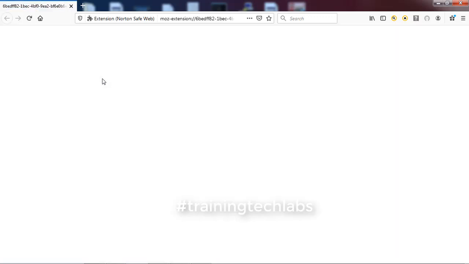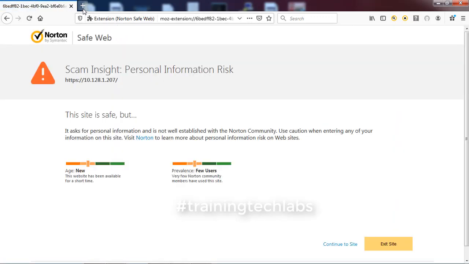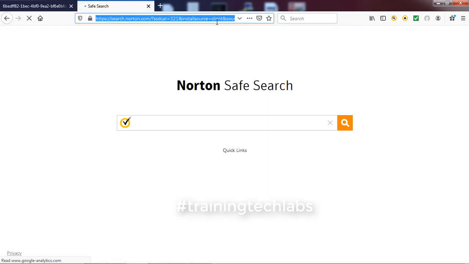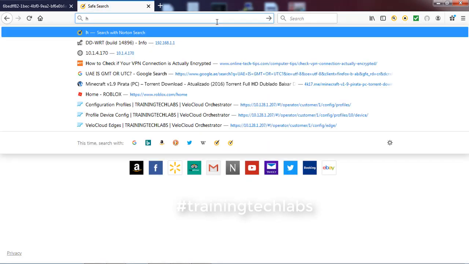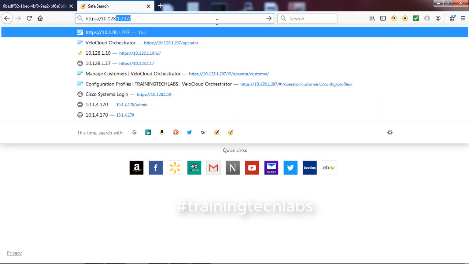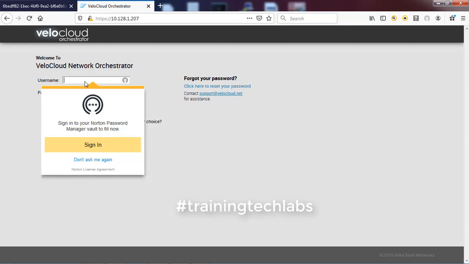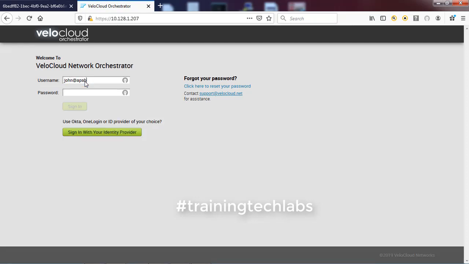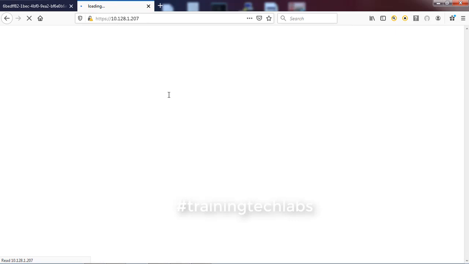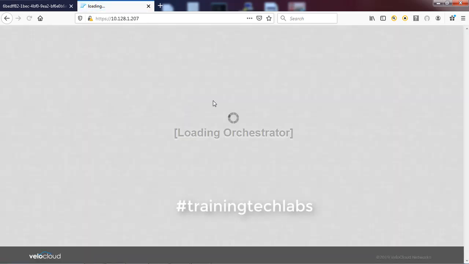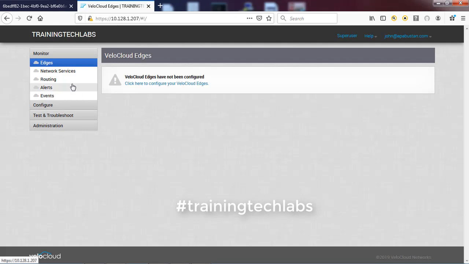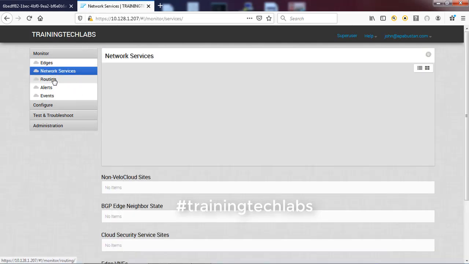So let's log out. Let's try to log in using the customer account, which is John. If you log in as a customer, no need to put the operator. You just put the IP address or the host name, john at apabustan.com, then log in. So this is the customer view. You have the edges, you can configure, you have tasks and troubleshoot and administration.